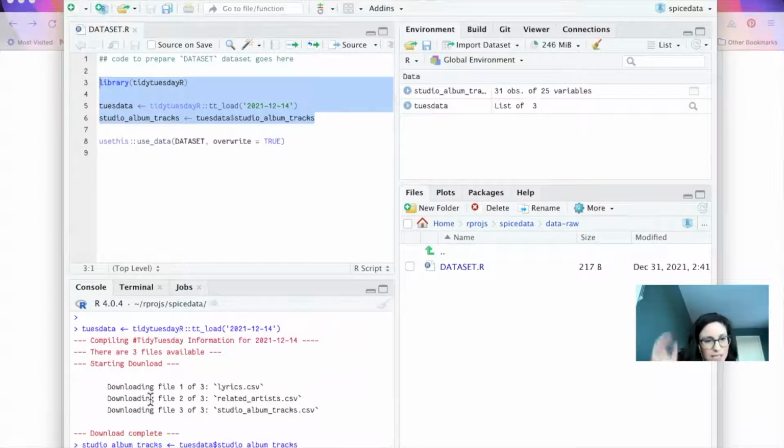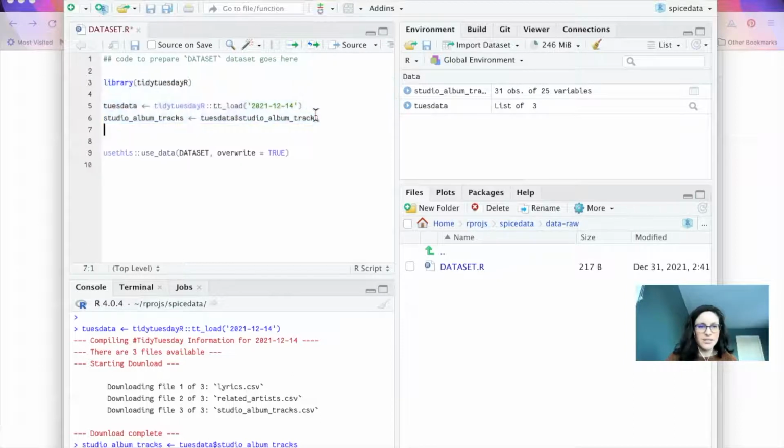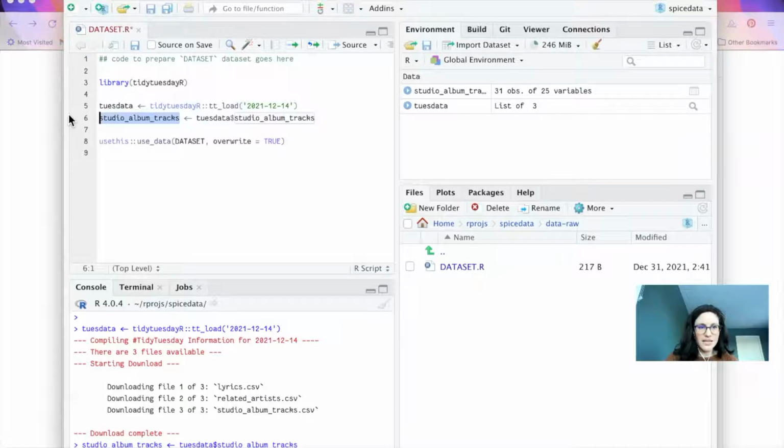Let's see what happens. Downloading file 1 of 3. Oh, okay. So it automatically downloads all of them. What a nice printout. This is a very nice package. Okay. So we've got studio album tracks, and I'm going to just take that. You could export it to CSV actually, and then go through all that, but I'm not going to do that here.